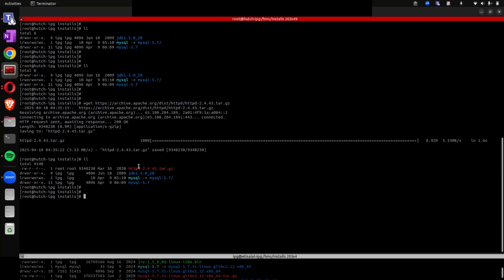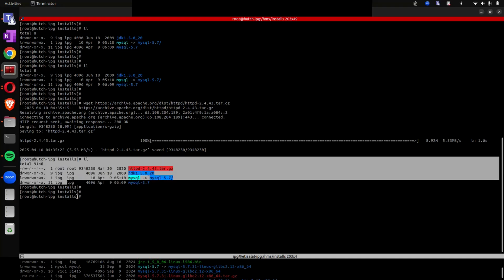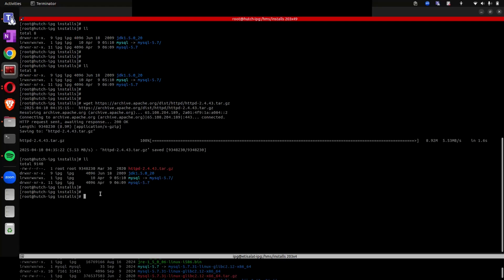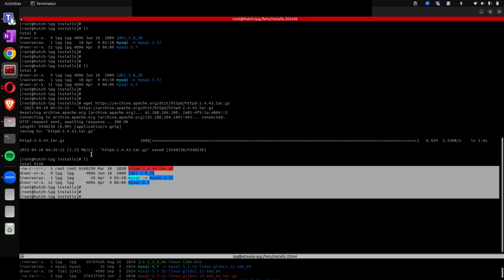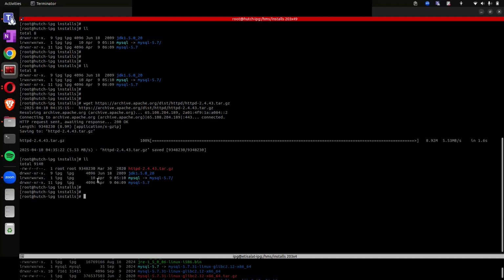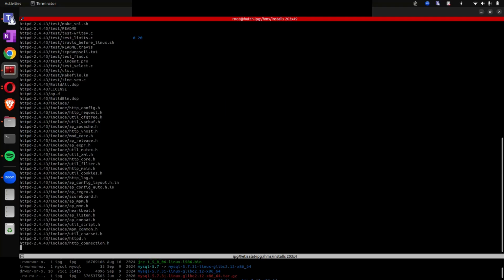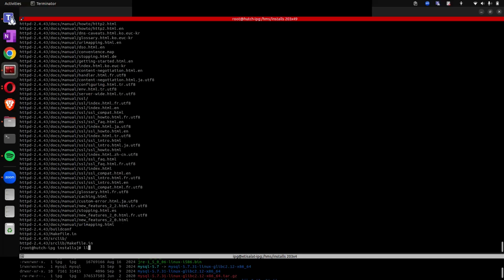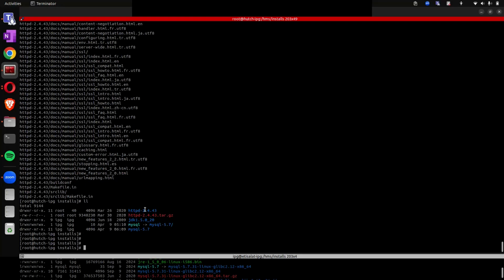Okay, guys, be aware that you must be the root user too. It's better. Otherwise, in a normal user, it will be harder to manage some stuff with the Apache proxy. And now I unzip the file with tar -xvf and httpd. There's a folder created, named httpd-2.4.43. I'll go inside that folder.